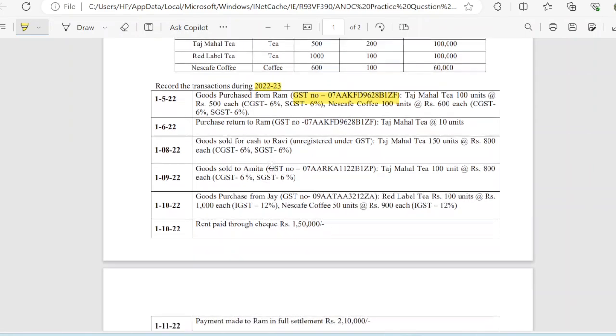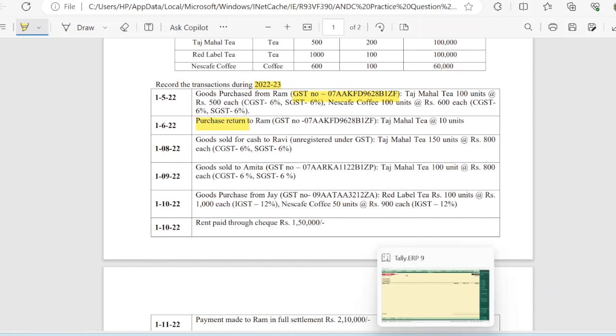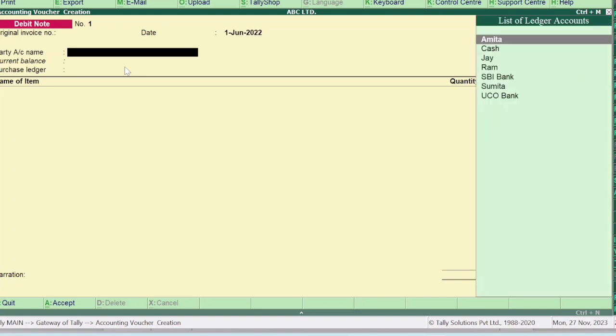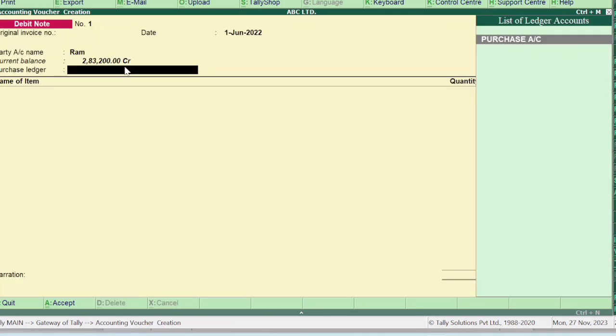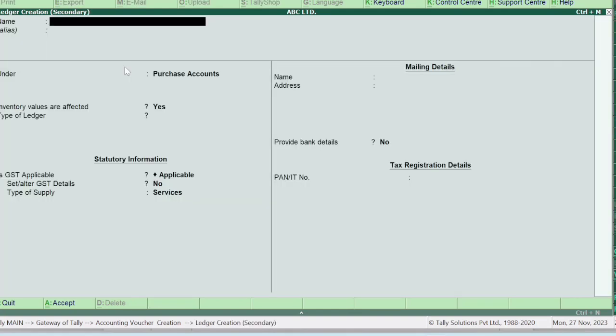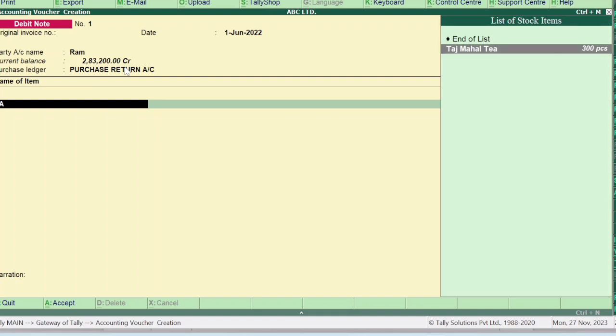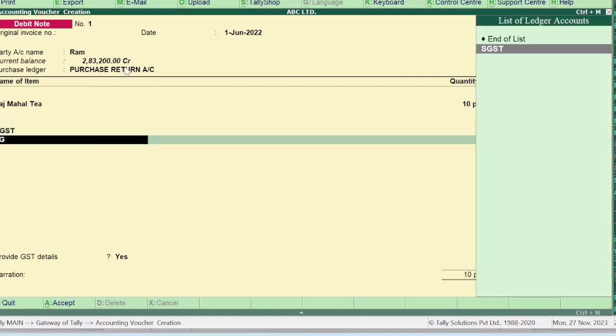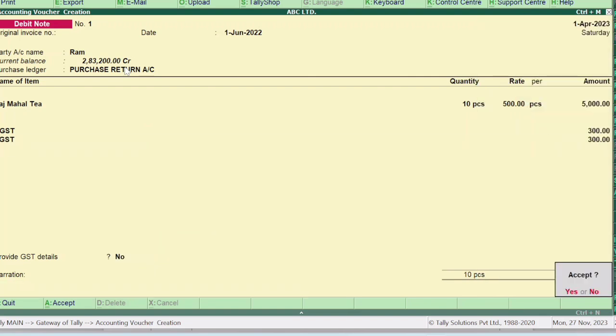Next, see, purchase return to RAM. That is a purchase return, so this will be shown in the debit note. Control plus Alt plus F9. So we are doing a purchase return. Date is... party name RAM. Since we have to create the ledger for purchase return, Alt plus C is the shortcut key. It will come under the head purchase account. Types of supply: goods. Accept, yes. What is returning? Taj Mahal tea, 10 quantities. Since it is returning, CGST and SGST will also be cancelled. So this will be our entry. Press yes.